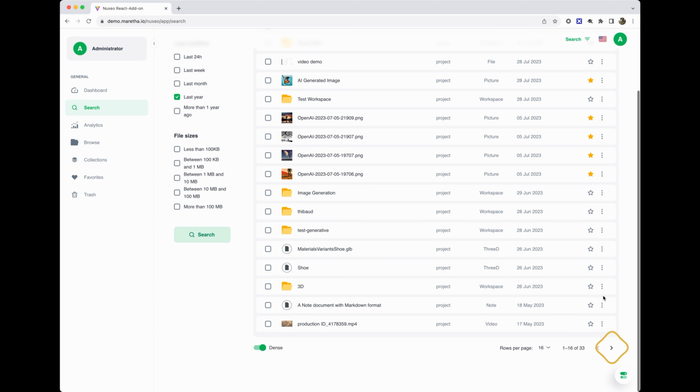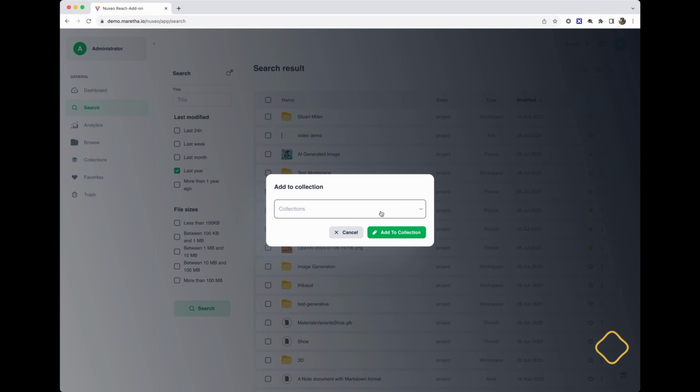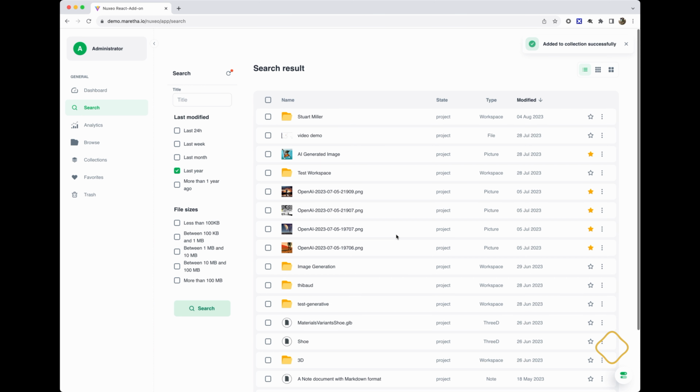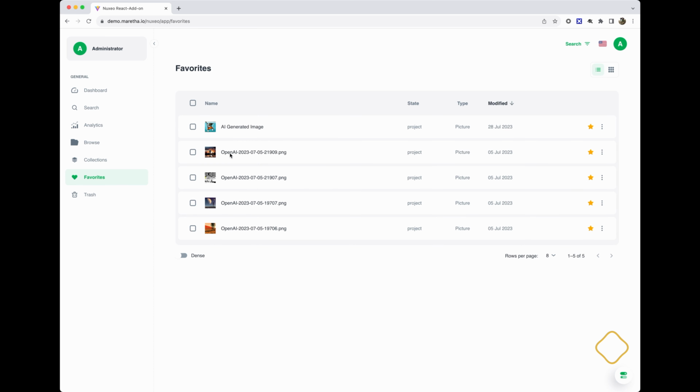And then I really like this one with the cat, so I'd like to add that to a collection. I'm going to add this to my new collection. So now when we go over here, we can look at collections and you can see the videos that I have in the collection, and the image and the video. And then if I click on favorites, you can see all the favorites that I've added.